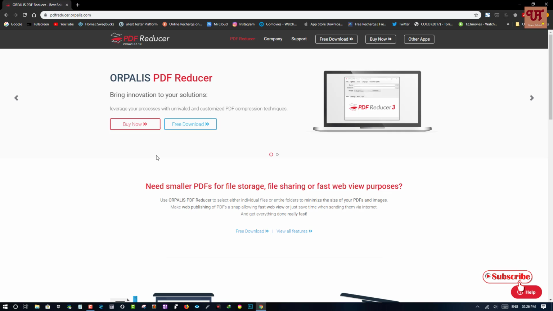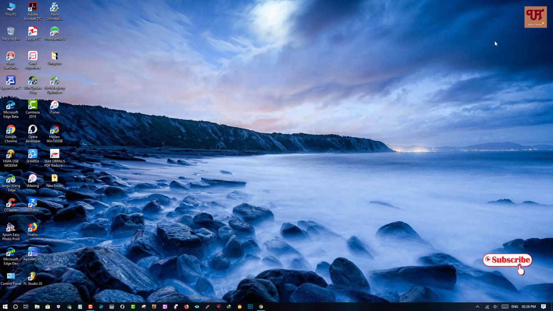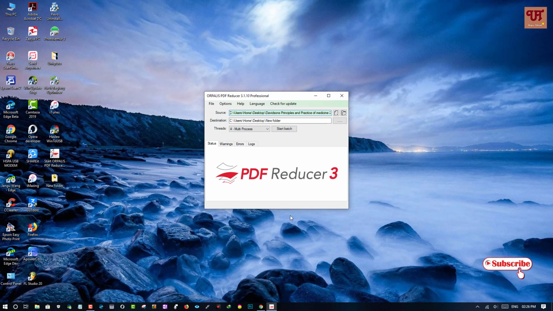As I have already downloaded and installed it on my computer, I'm not going to download it again. Now after downloading, you install it, and once installation is completed, start Orpalis PDF Reducer. So here you can see its user interface.